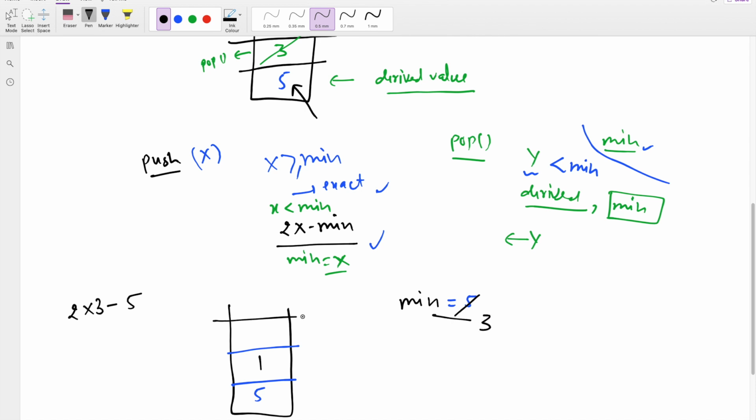Fine. Let me add one more element. So let's say we got 2. Okay. So 2 is less than 3. Then we have to store what? Derived value. What is the derived value? 2 into 2 minus 3, which is 1 again. So this value comes out to be 1 will be stored here, and next min will be 2.